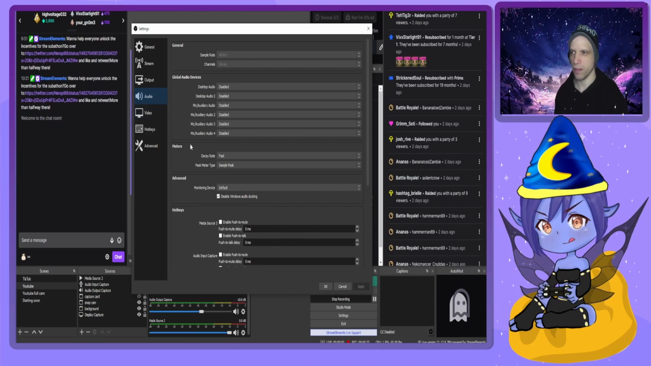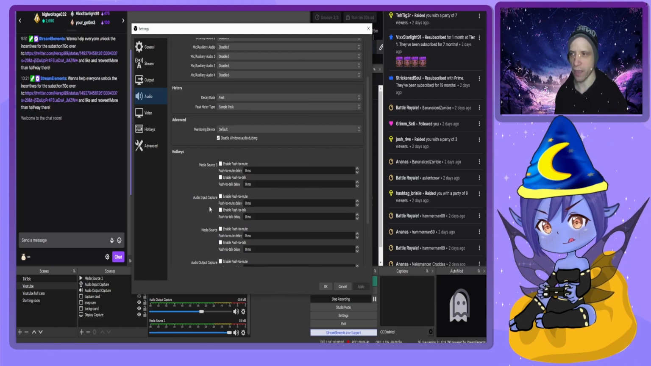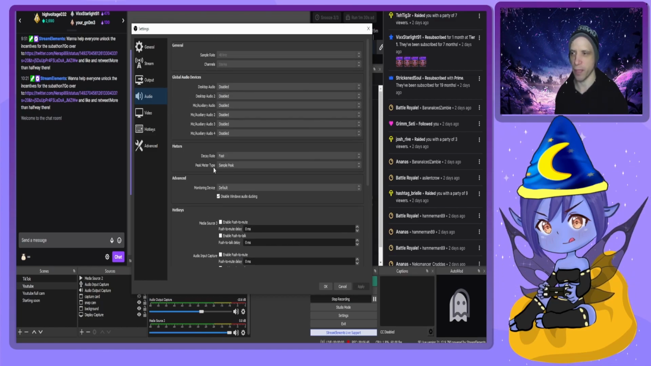In audio, I don't personally play too much with that just because as a default, it's pretty well set up. You can choose some hotkeys to push to mute or whatever the case may be. Not much here to see.